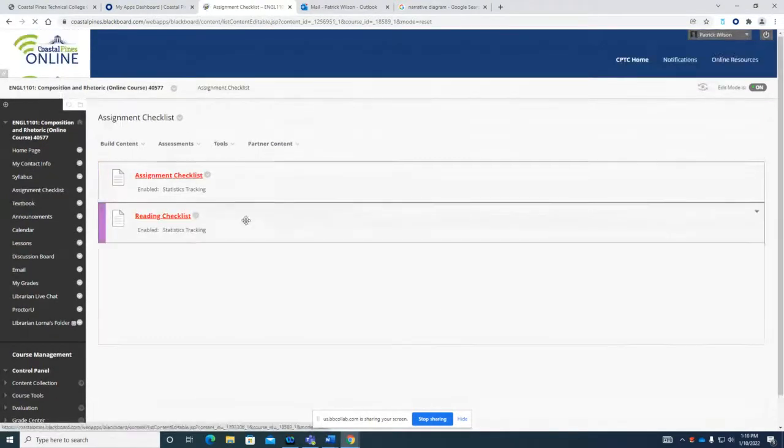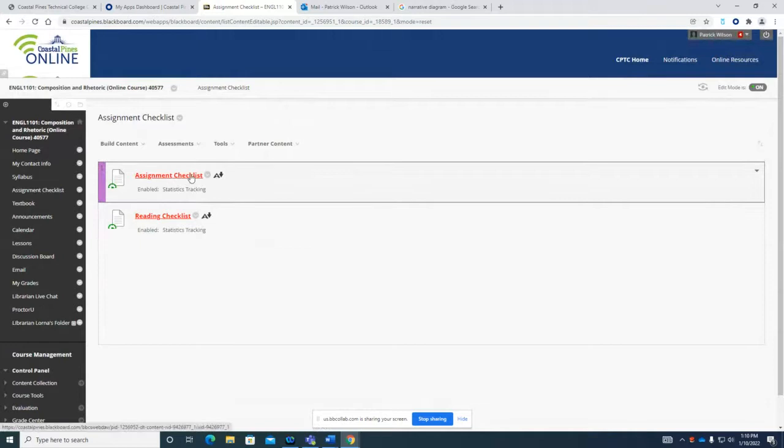Assignment checklist. This is really good. I'm going to download this and the reading checklist.